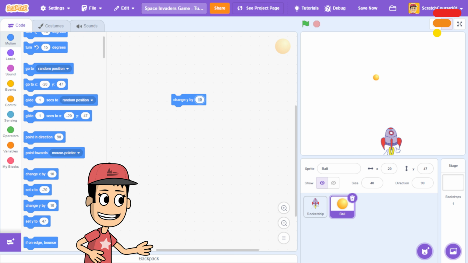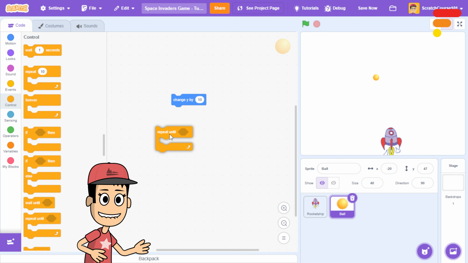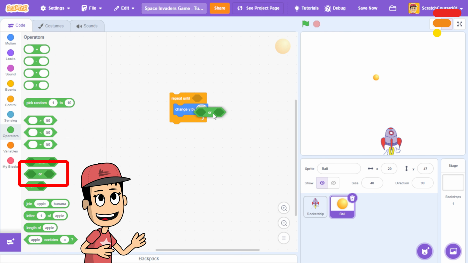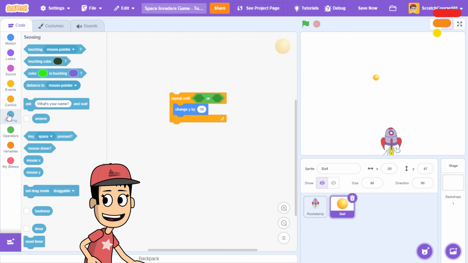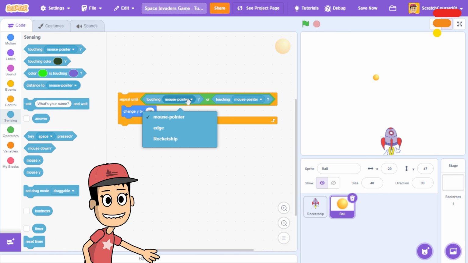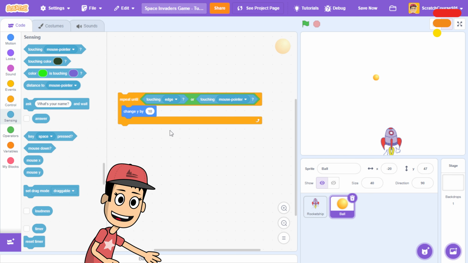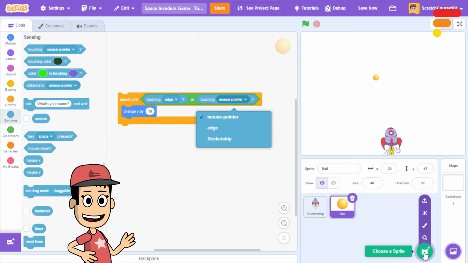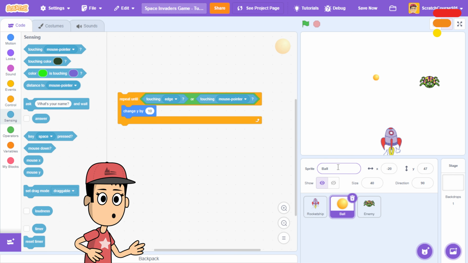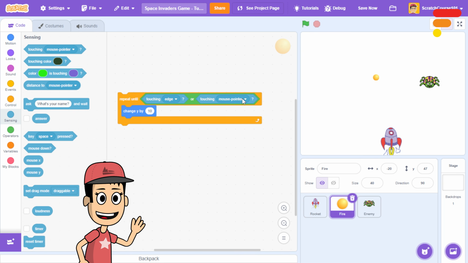We want this ball to keep moving until it either hits our enemy or goes all the way to the top. For this, we will bring the repeat until block, and from the operators tab, we will insert this or block. Then we will go to the sensing tab and insert the touching code block into both sides of this block. In the first one, we will choose edge, meaning until the ball reaches the top. And before selecting the other, we need to add another sprite, which will be our enemy. We will change the names of our sprites here to make it easier for us. Now back in our Fire's script, we will choose the enemy sprite option from the drop down.